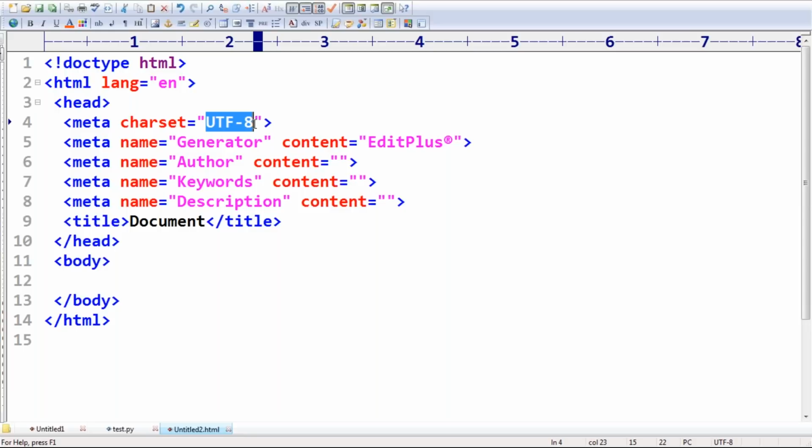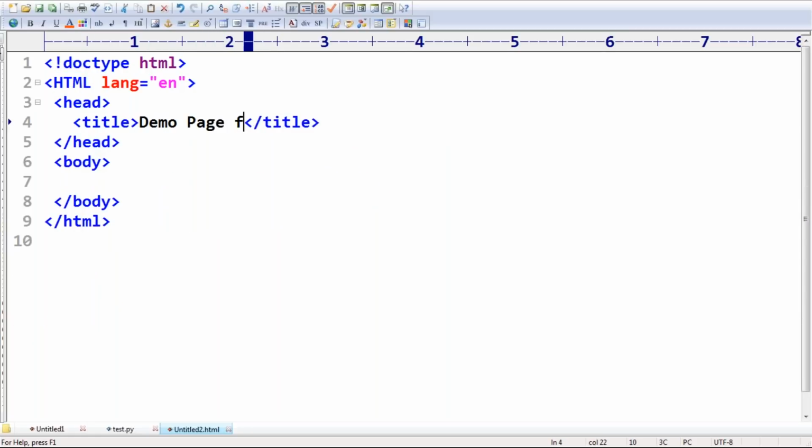As of now, I don't want to use these other things. Just leave that part, but the title must be required. I'm taking the title: this is a demo session, a demo page for the Django classes. So this is the demo page I'm going to create for the Django classes, a demo HTML page.